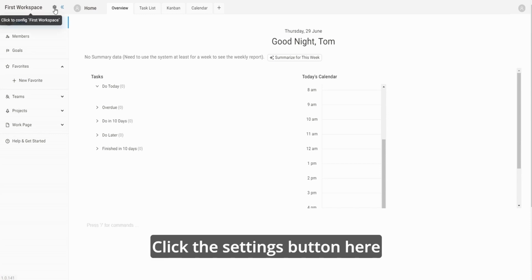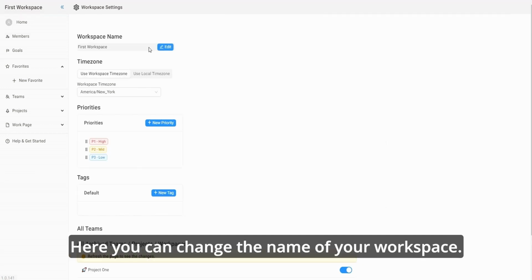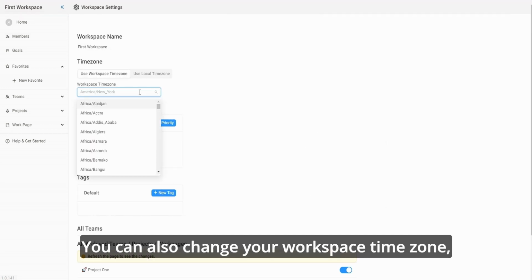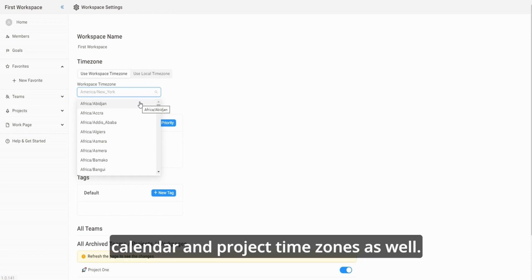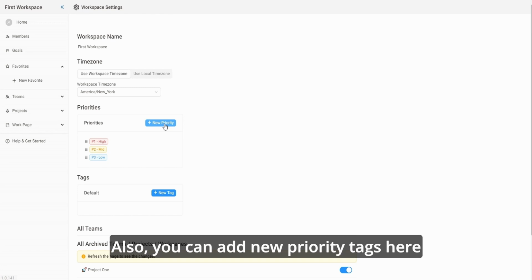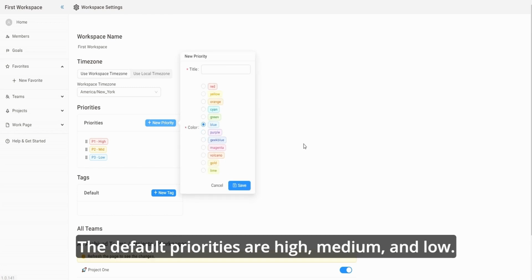Click the Settings button here to get into the configuration page of Workspace. Here you can change the name of your workspace. You can also change your workspace time zone, and this will impact your calendar and project time zones as well. Also, you can add new priority tags here and change the colors. The default priorities are high, medium, and low.